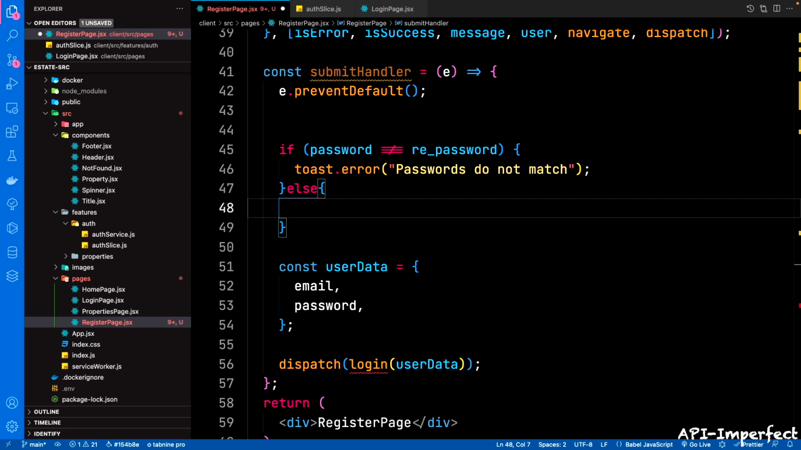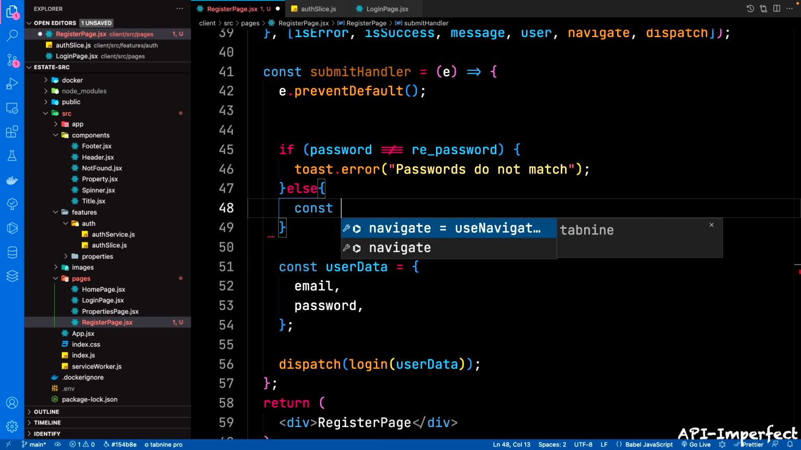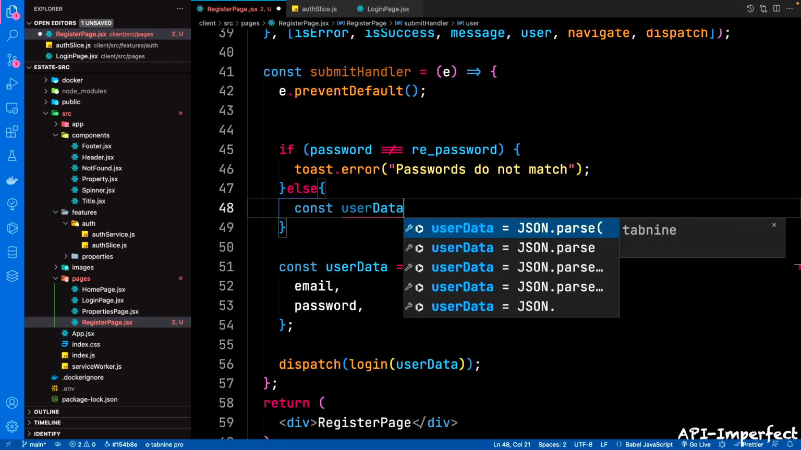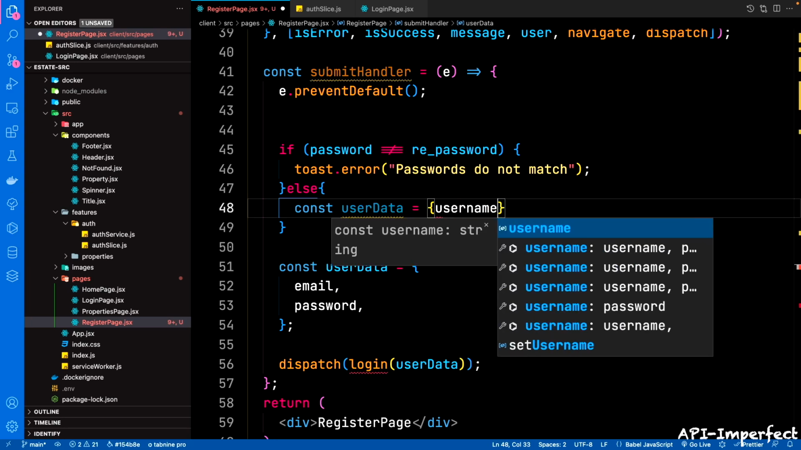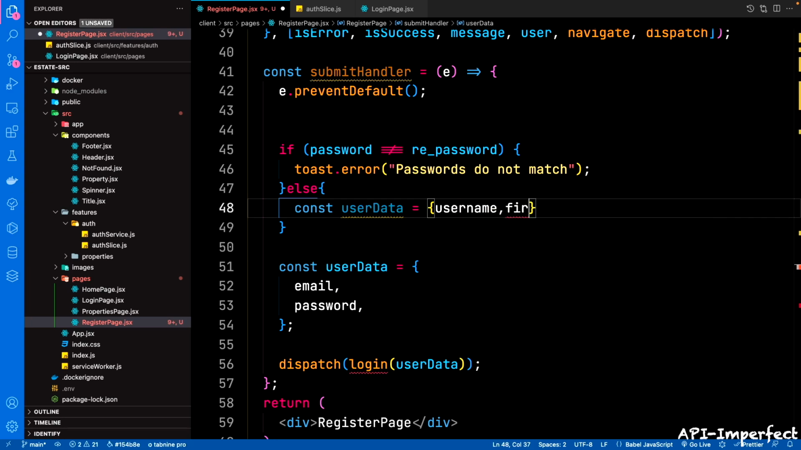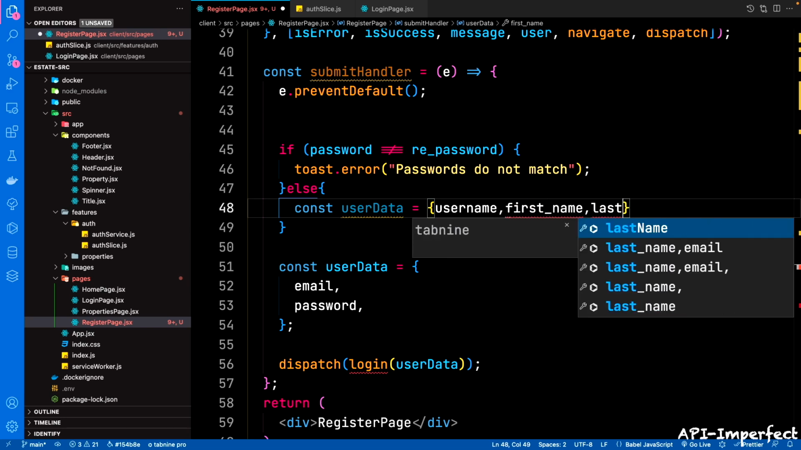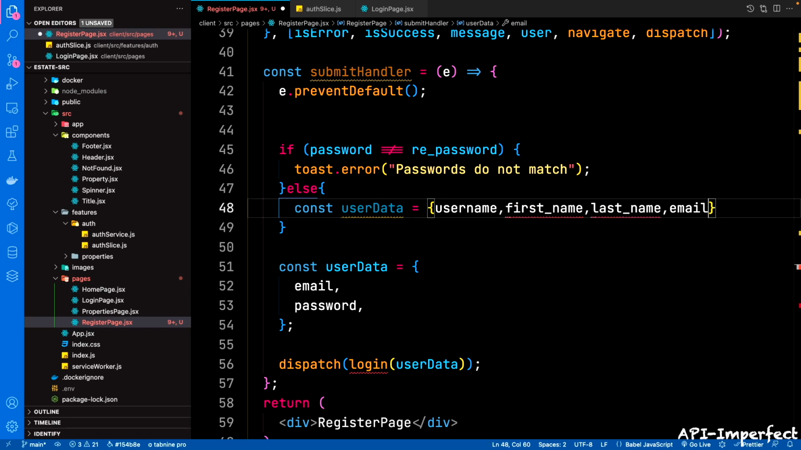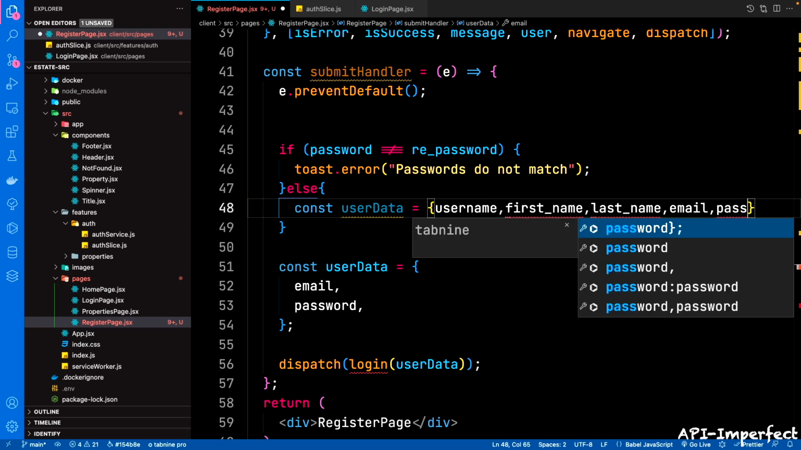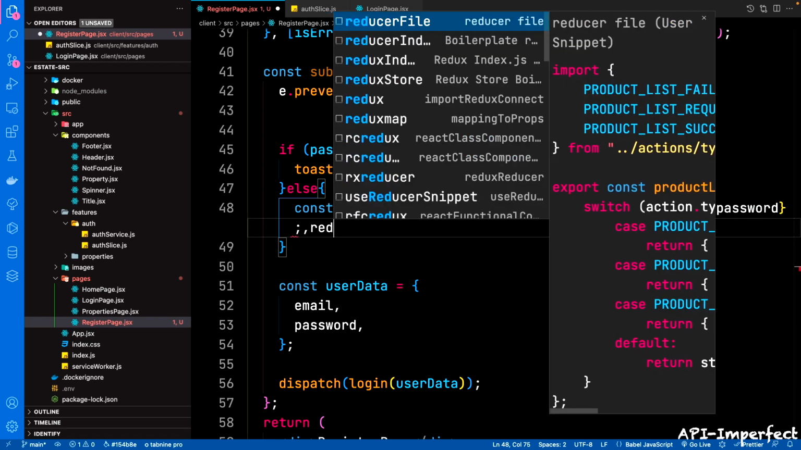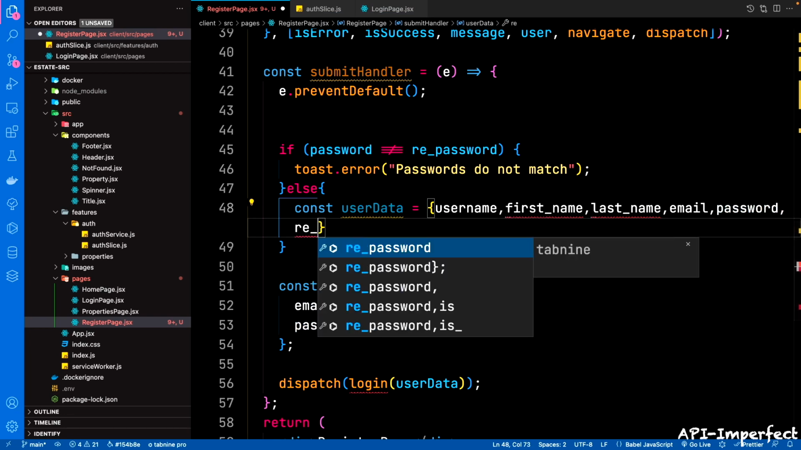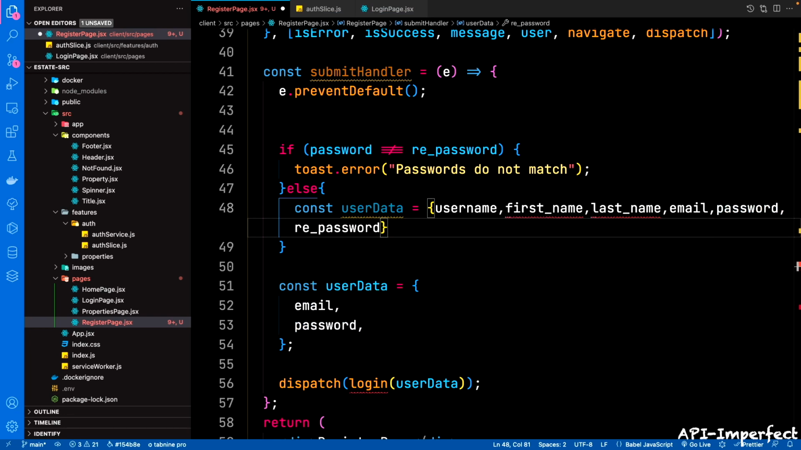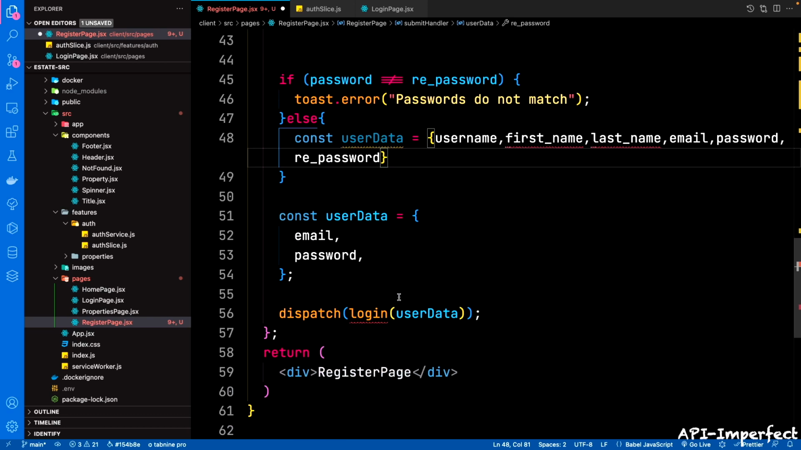remember, when you register a user, we need to pass in some user data. You can say const user data is going to be, so this time we need username, first name, last name. We need the email, the password, and the re_password fields. Then now we can dispatch.